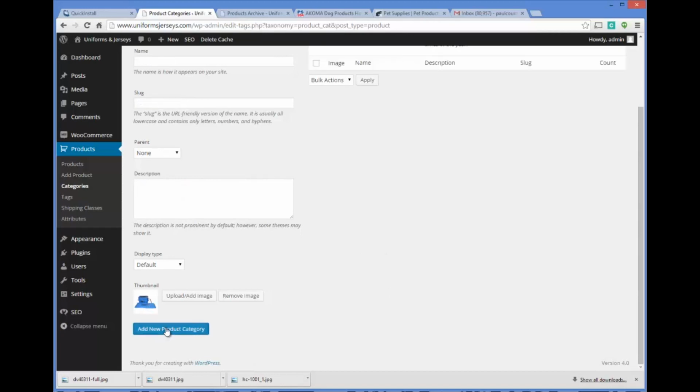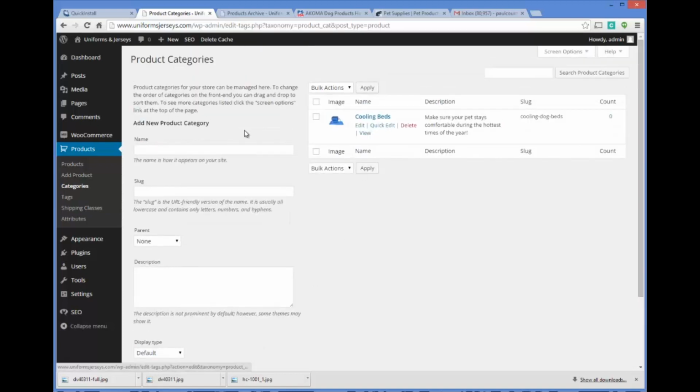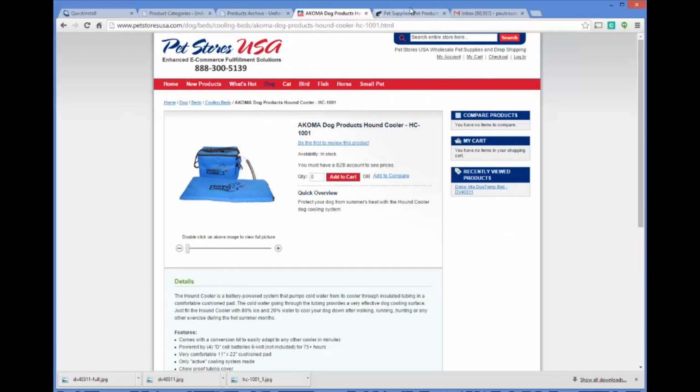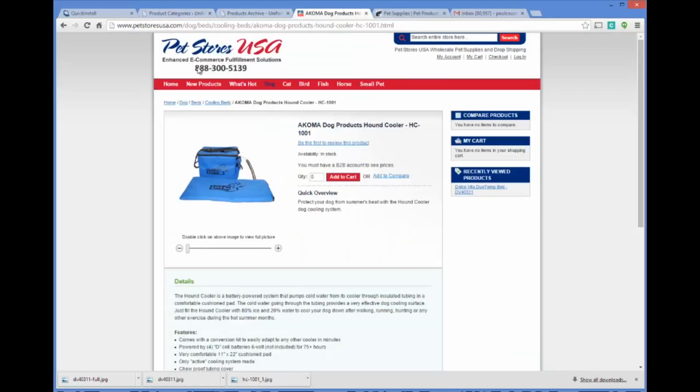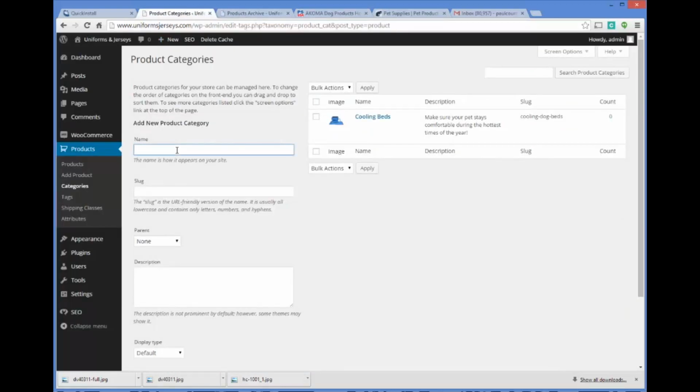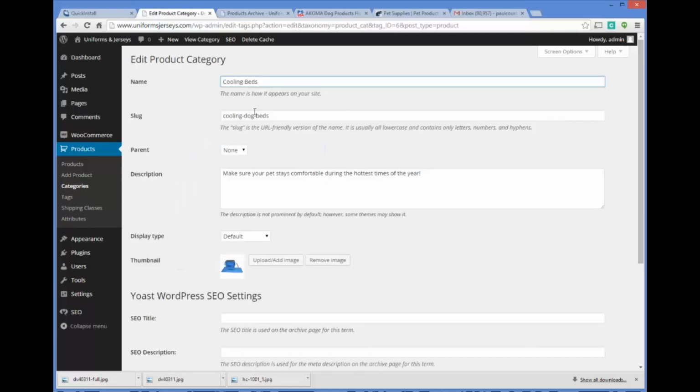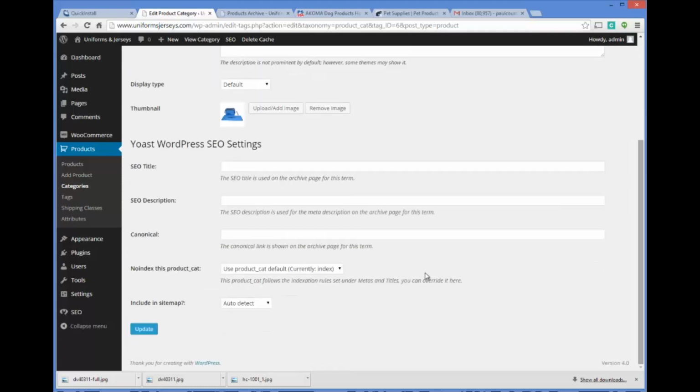Now you could spend some time creating some really nice looking images here if you would like, and I would advise doing that down the road. But for now, we're just going to go basic. So the other kind of bed that we're going to have is the heated bed. So we're going to come over here and we'll call this heated dog beds. And first let me edit the cooling beds, because we're going to call it cooling dog beds. Click on update.